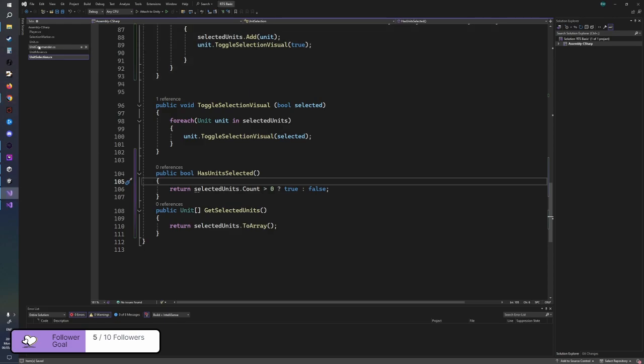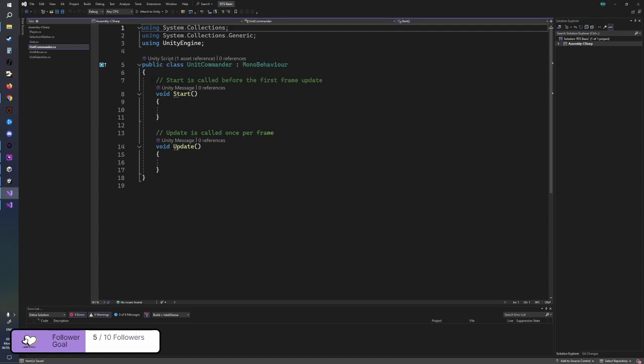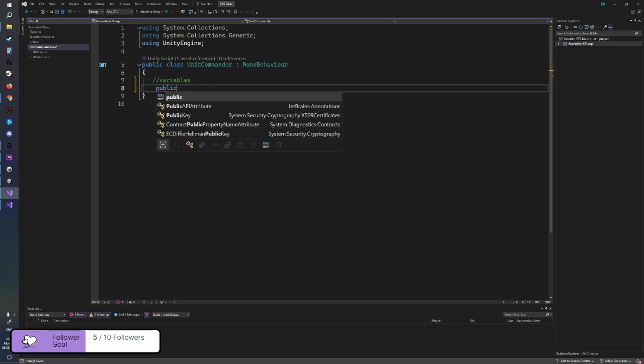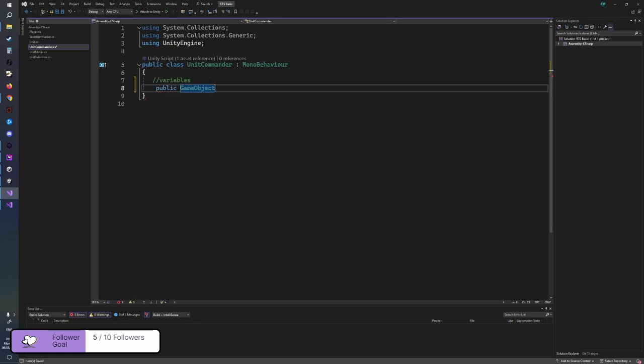And now we're going to jump into the UnitCommander script, so open that one up. I've already got all the scripts open up here at the side. So first we're going to put in all the variables. First one is going to be public GameObject, a selection marker prefab.